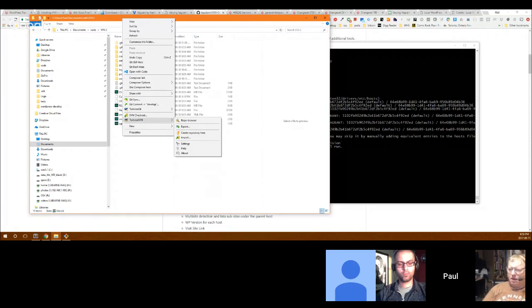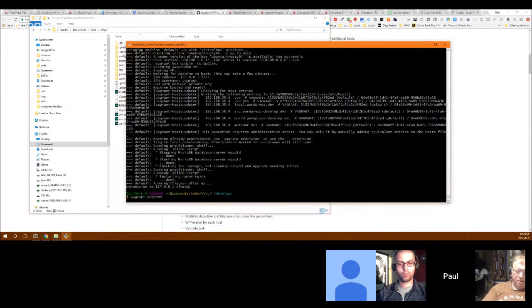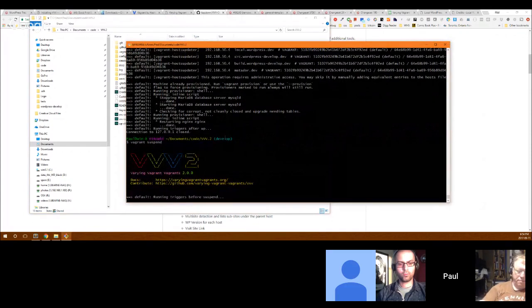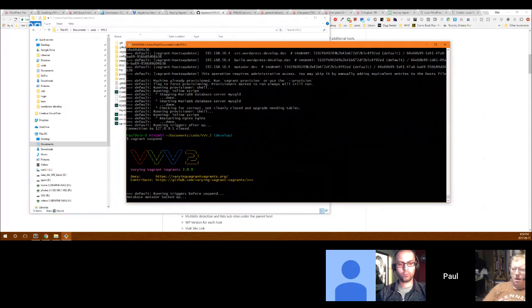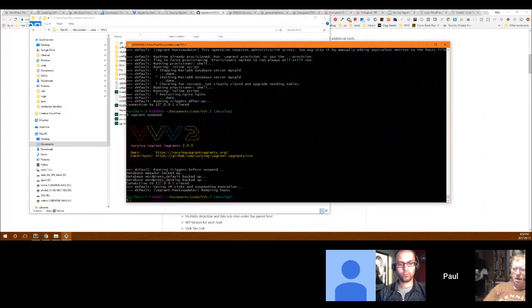If you want a Mac, then you can just run bash directly from your shell command. But essentially, you need to have a command window. I'm just going to suspend this for a second. You get a command line, and you just type a command, vagrant up. The first time you run this, it will download all the software it needs. It will create the virtual machine.